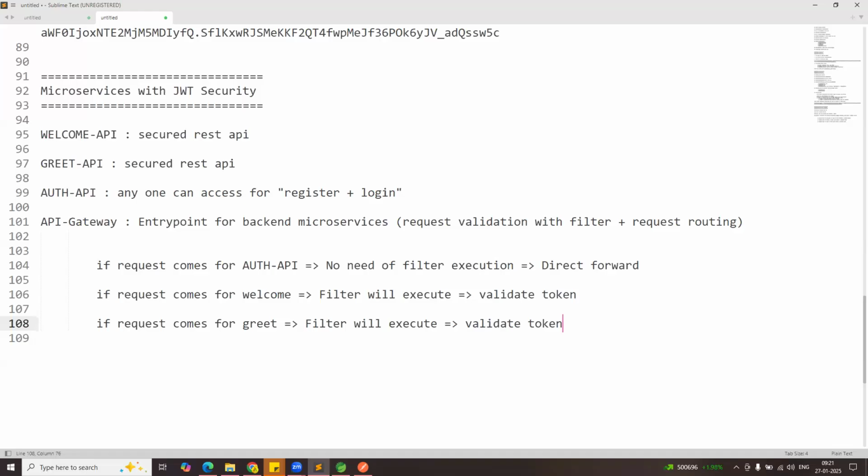I have taken three microservices here. One is the welcome API, another is the greet API. When the request comes for the welcome API, which is a secured REST API, a token is required. The greet API is also a secured REST API, and a token is required to access it. For the auth API, there is no need of a token. Token not required.